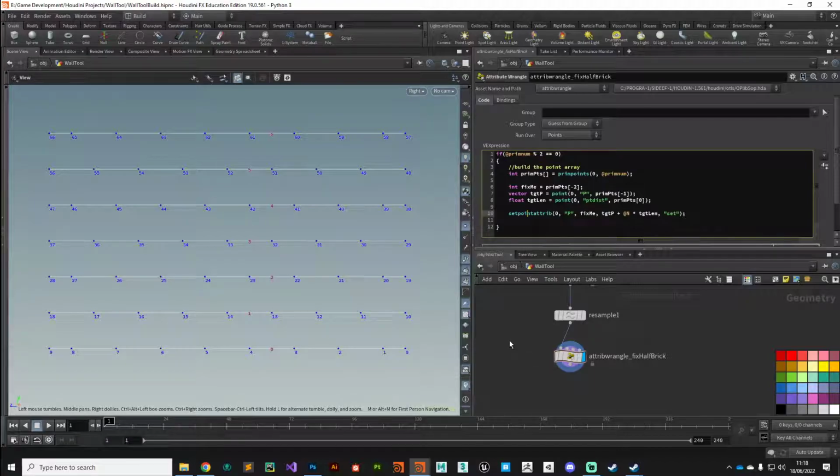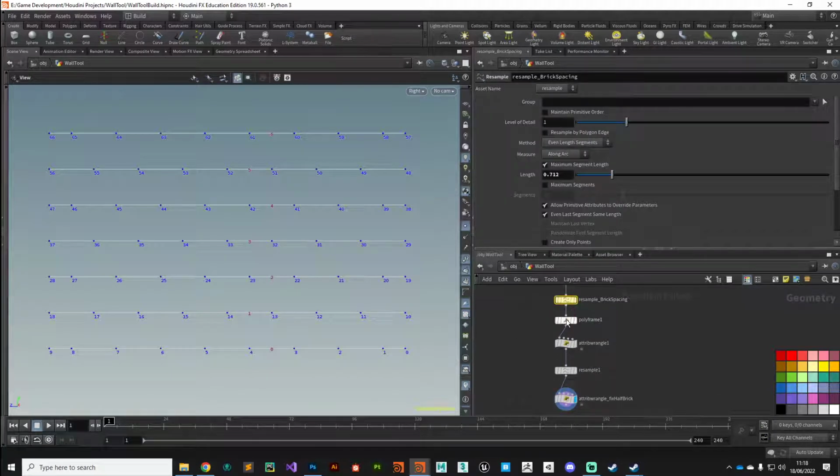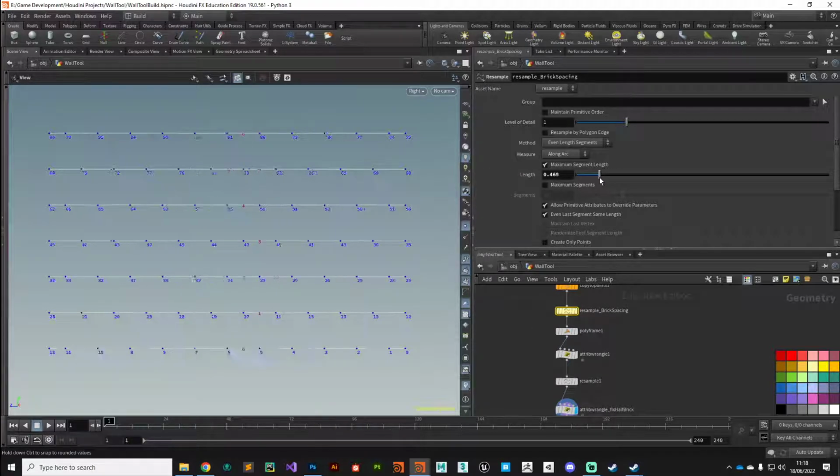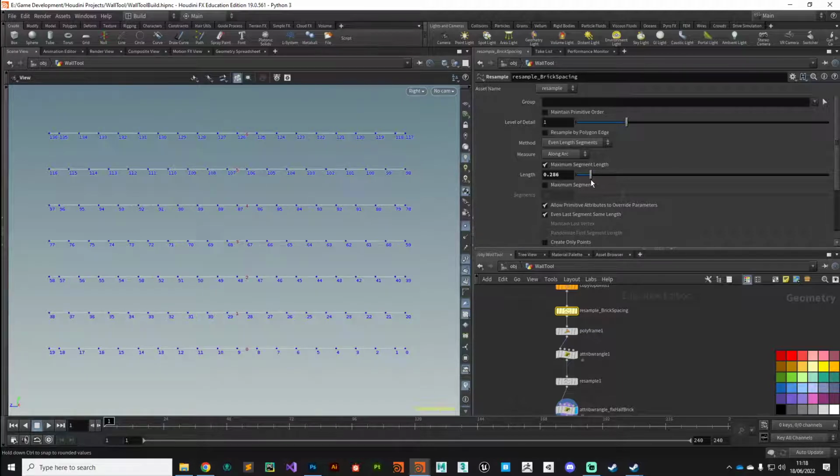All right, so before we move on, let's just do a quick check that our brick pattern is working fine. So we'll come all the way back up to our brick spacing node. We're going to leave the display flag on here so we can see what our points are doing. But now if we change the value of our brick length, we want to make sure that we're maintaining that nice neat brickwork pattern without any bugs or glitches. And as you can see, it's working for us.